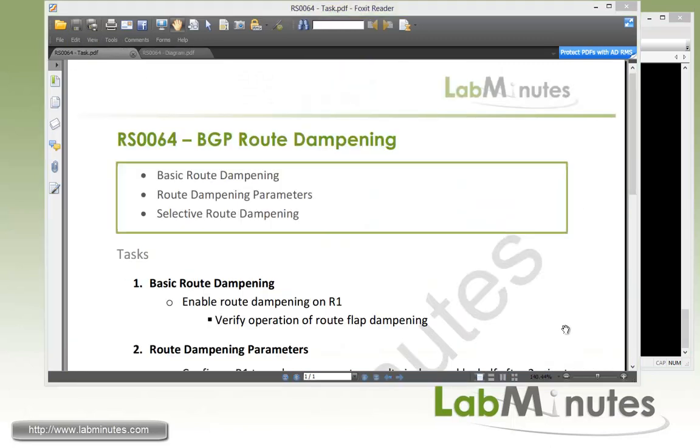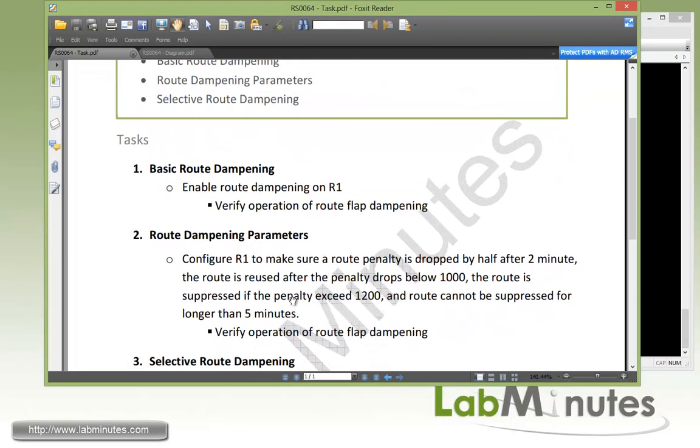Moving down to task number 2 with route dampening parameters. Here we have to configure R1 to make sure the route penalty is dropped by half after 2 minutes. So that would be our half-life of 2 minutes. The route is reused after the penalty drops below 1,000, so that would be a reuse threshold. And the route is suppressed if the penalty exceeds 1,200, and that will be our suppress threshold. Okay, and the route cannot be suppressed for longer than 5 minutes, and that's our maximum suppress time.